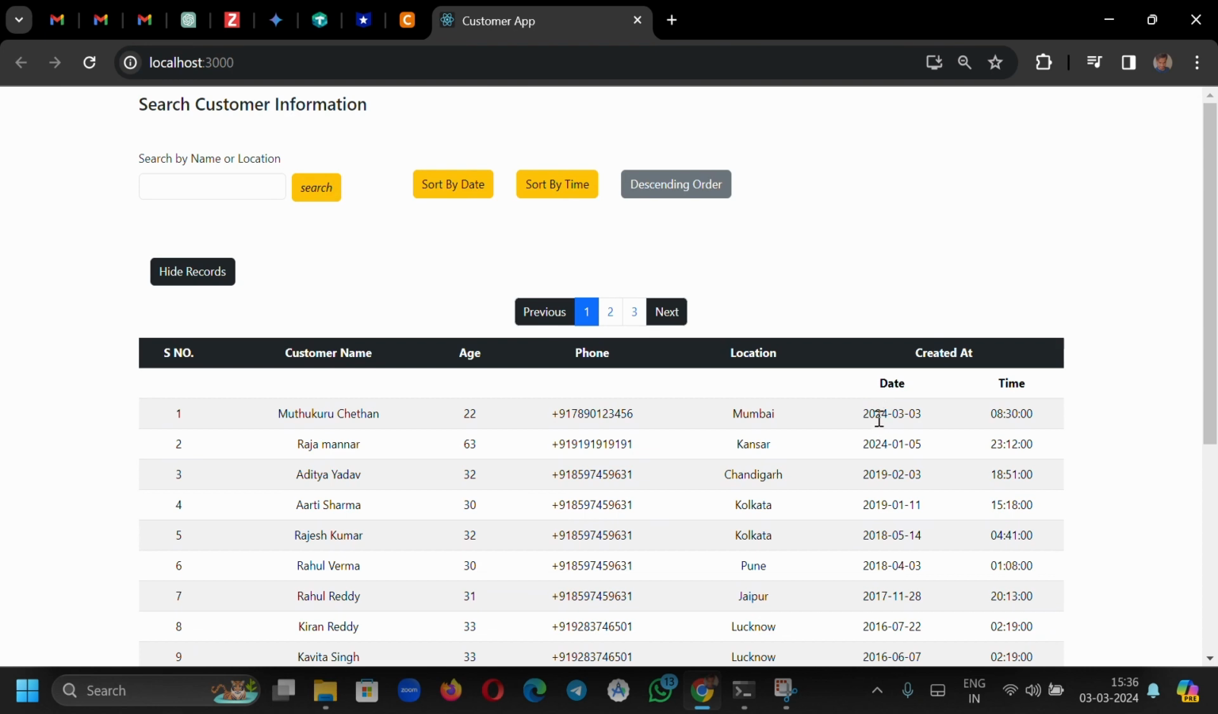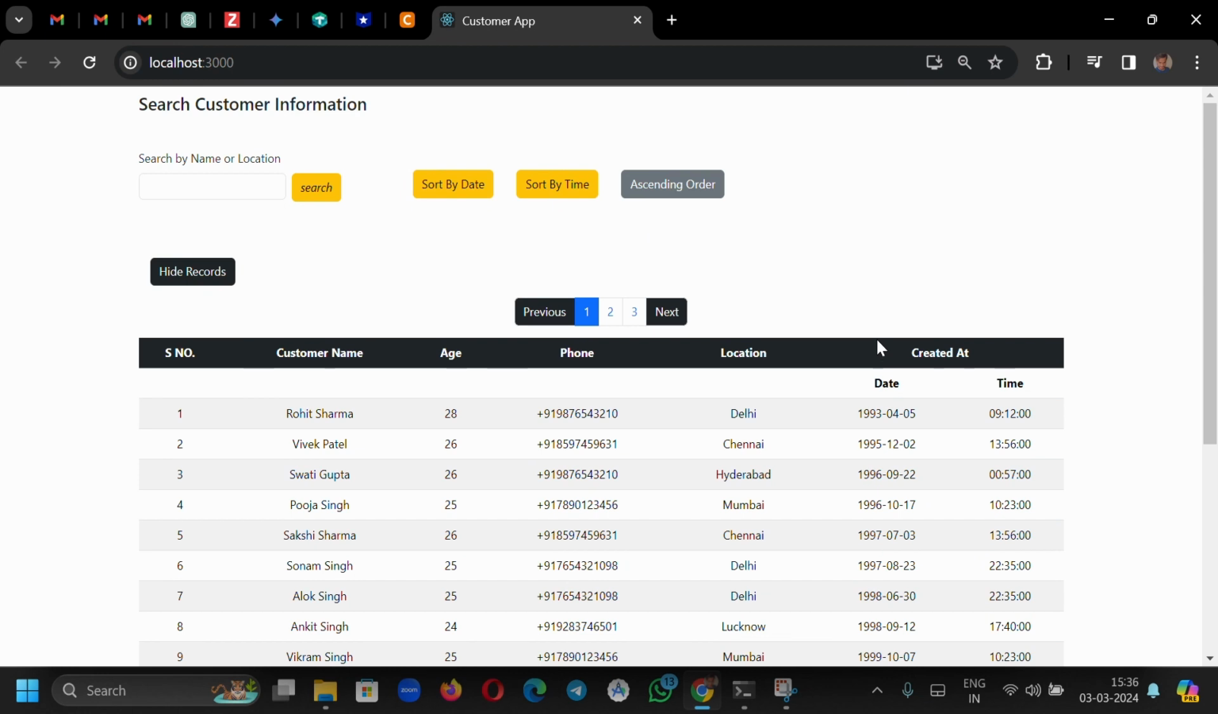If I want to toggle this, that means descending order to ascending order, I can simply do it by clicking again on the same button. You can see the present sorting order can also be indicated by this button.